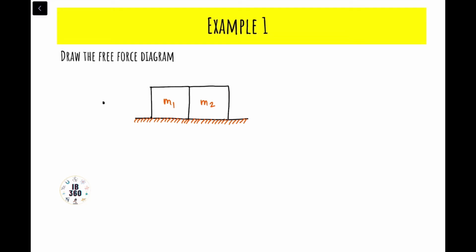We have to draw the free body diagram of these two masses, M1 and M2, which are in contact with each other and placed on the ground. The first step is to identify the bodies. The bodies will be M1, M2 and the ground, right? In the previous video, I told you that the ground is also considered a body in a free body diagram.